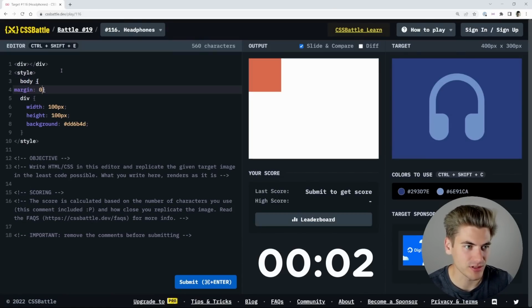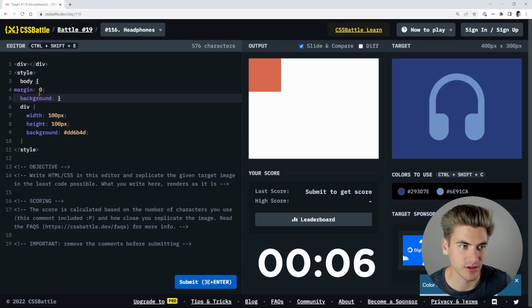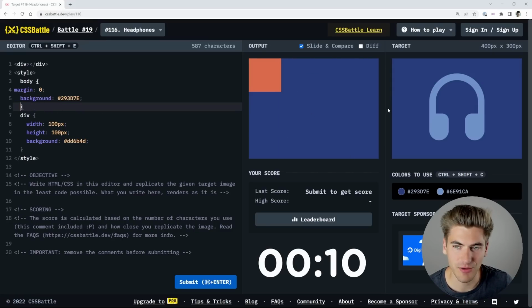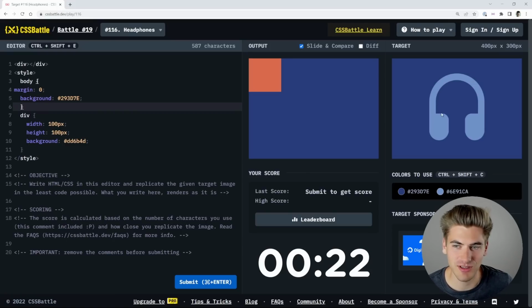Body, margin 0, background. And we're going to do this dark color right here. There we go. Okay. And now what we need to do is we essentially need to create a circle that's going to be this top section here. It's going to be essentially a square that has this rounded top, I believe. And then we're going to need some more square related stuff. Okay, it's going to be kind of complicated. Let's do the top section first, maybe.